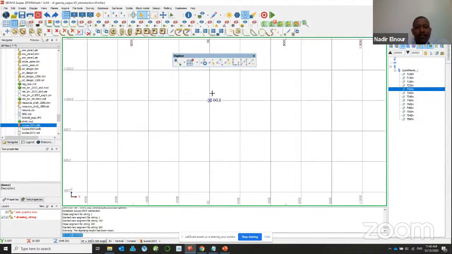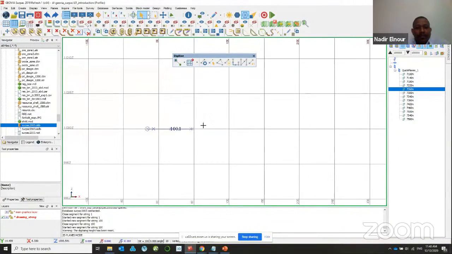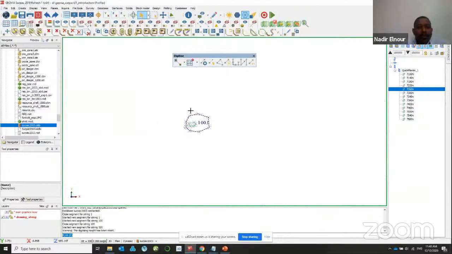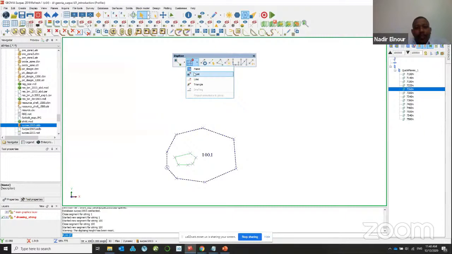1000 is here. So you can see this is in 1. This is 1000. So in order to snap, you have different types of snap. Snap to plan, to point, and to line, and triangulate.